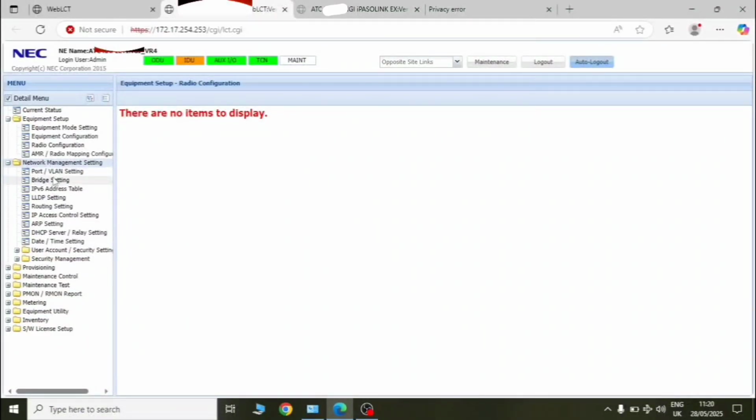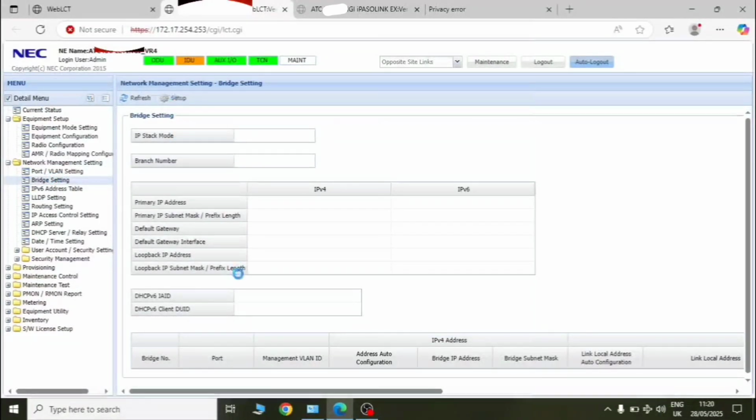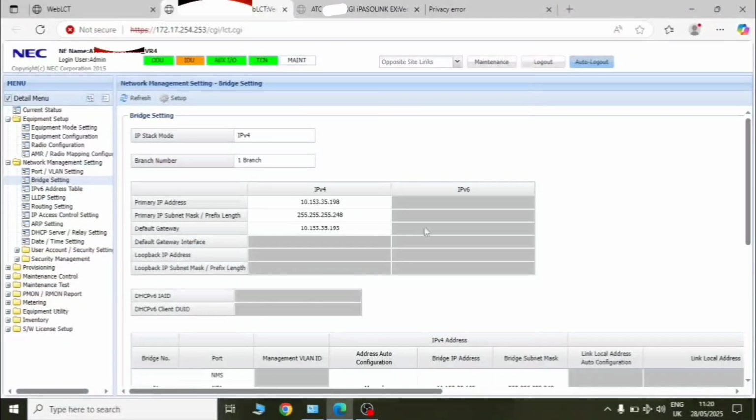VLAN port and the bridge. For the bridge you set the given IP addresses. So if you click the bridge, you are greeted by this interface here, whereby you will see this already set IP addresses, the primary and the default gateway. So you click setup to begin the setup process.